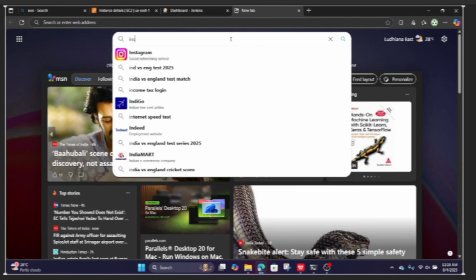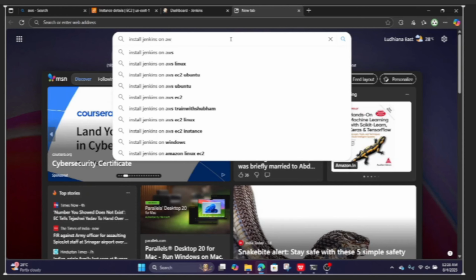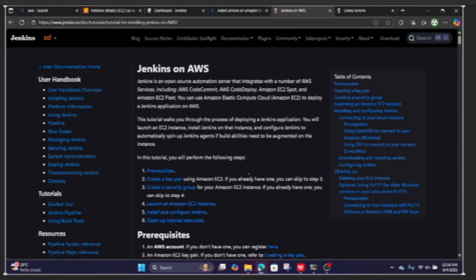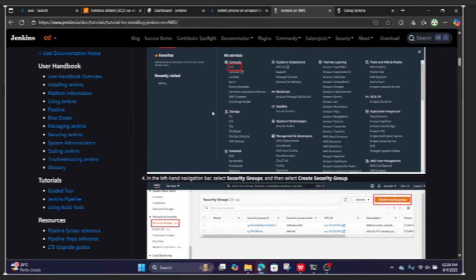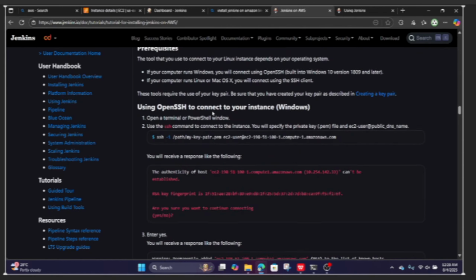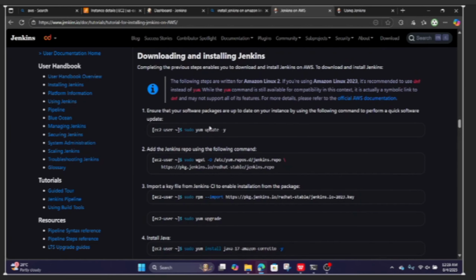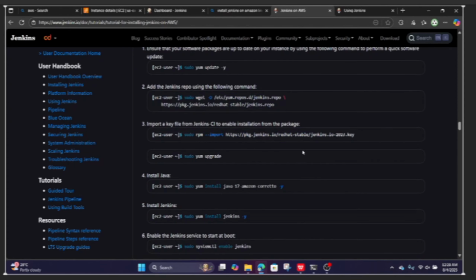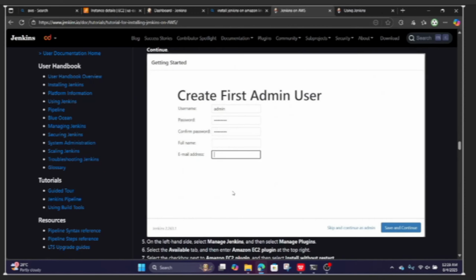So I'm going to tell you now how I have learned so many commands, means what are the things which I have done. So right here, install Jenkins on Amazon Linux EC2. So click on the first website. Here you can see Jenkins on AWS, pre-requirements, create a key in EC2. Every step is given on this website also, how to connect. So scroll a bit down. So we will see here the commands. The first command is for updating your system, which I have not done. I have directly added the Jenkins repo, then I have added the key, then I have installed the Java environment, then I have installed, you can see here.